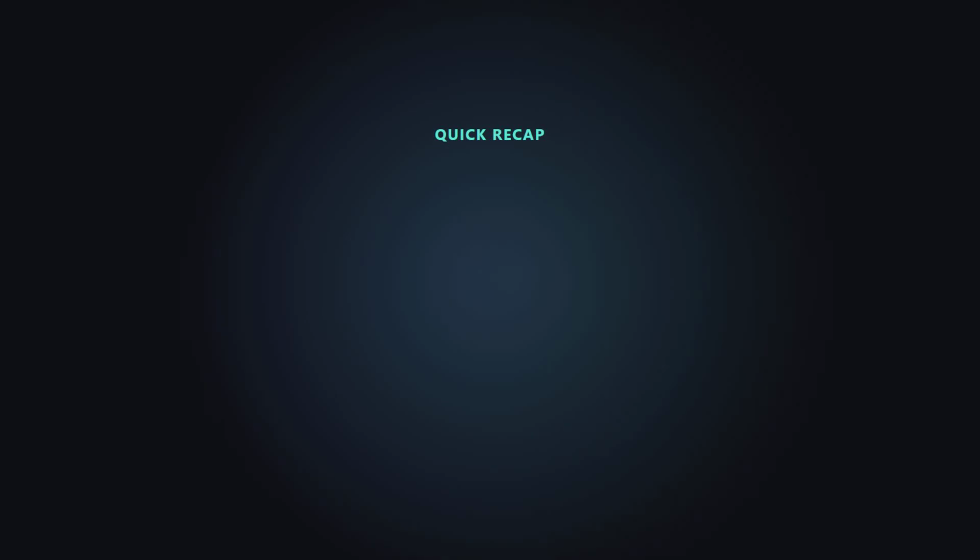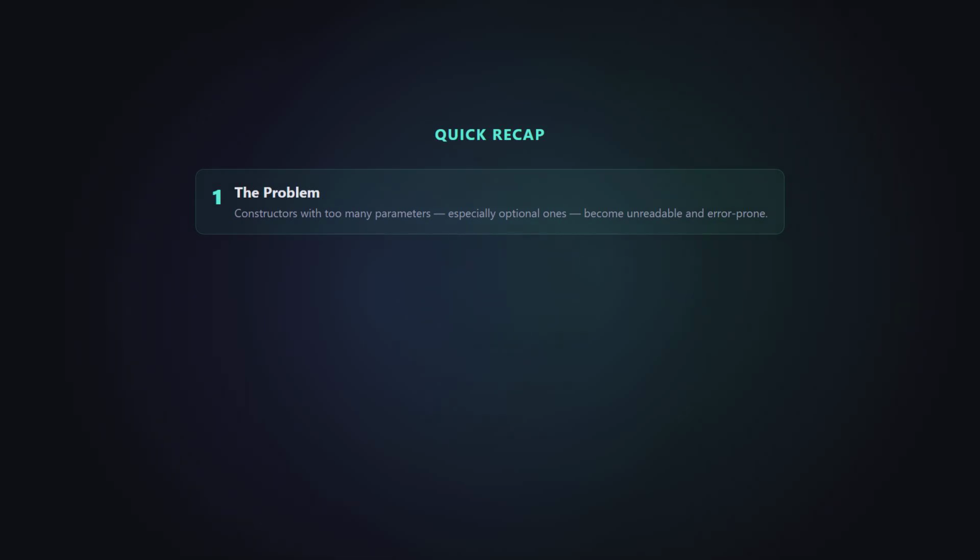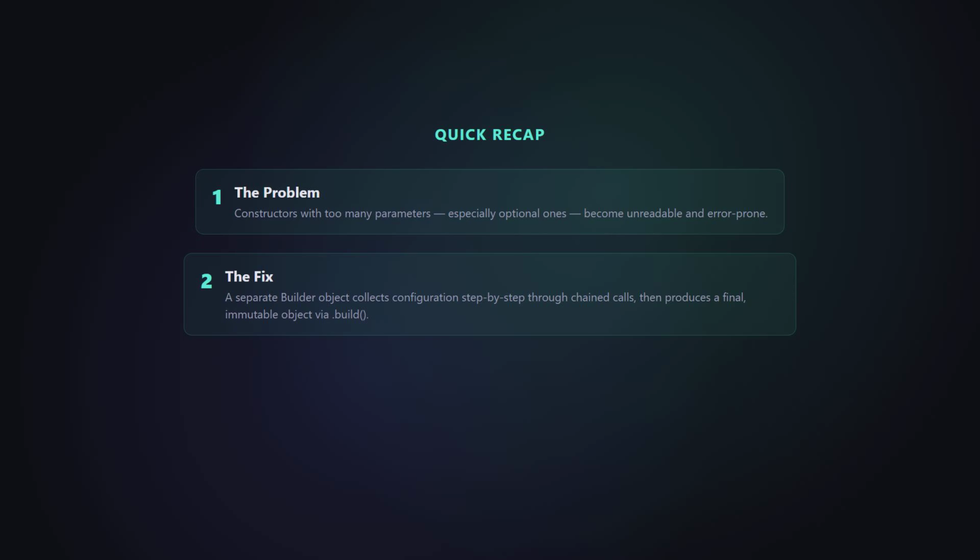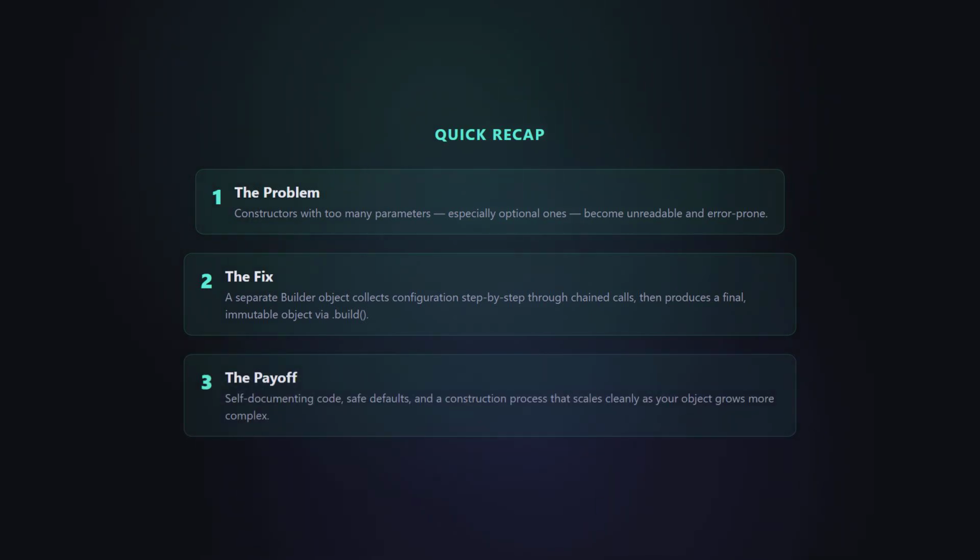Okay, we saw all of this. Let's quickly do a recap. The problem: constructors with too many parameters, especially optional ones, become unreadable and error prone. That's the telescoping constructor problem. The fix: a separate builder object that collects configuration step by step through chained method calls, then produces a final immutable object via .build. The payoff: self-documenting code, safe defaults for optional values, and a construction process that scales cleanly as your object grows more complex, and that's the builder pattern.